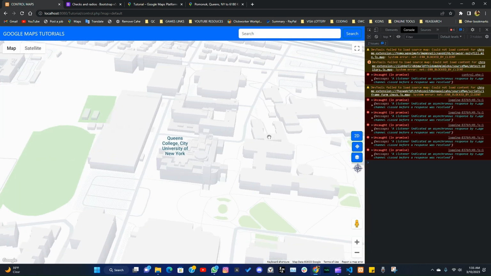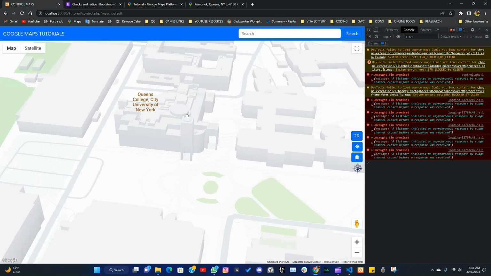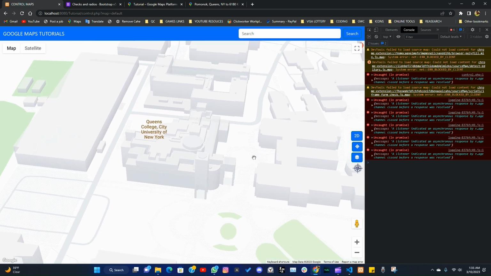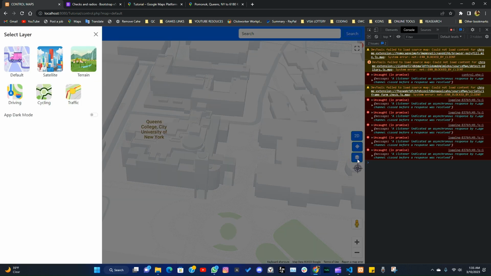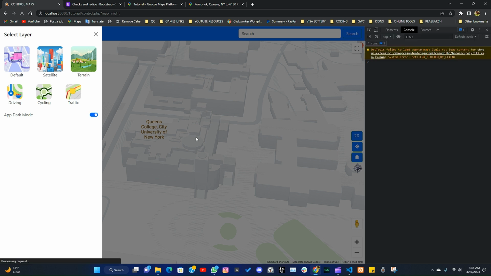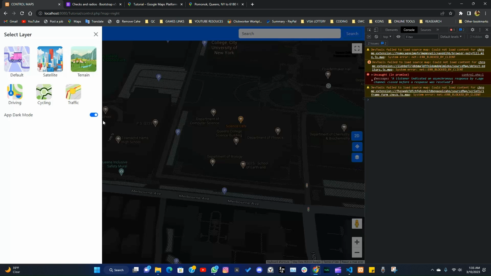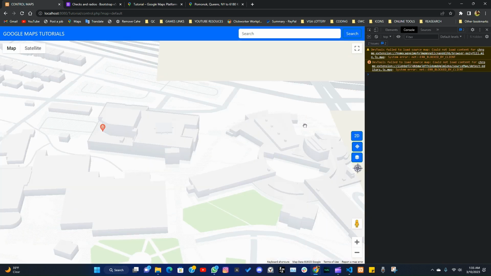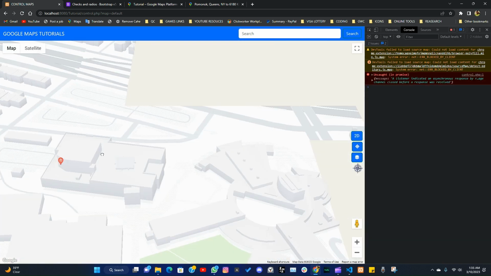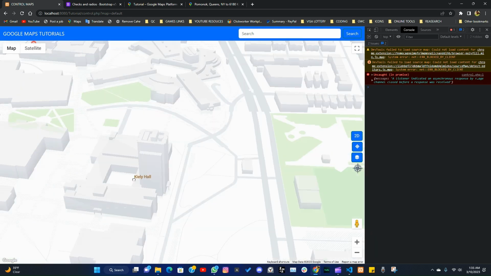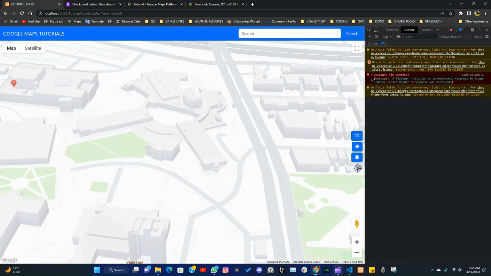Hello guys, so in this tutorial we're going to be creating maps switching. We're going to switch between night mode and day or light mode. So we have light mode. When you get out of dark mode, you go to the light mode. So this is what we're going to be building today. Stay tuned.